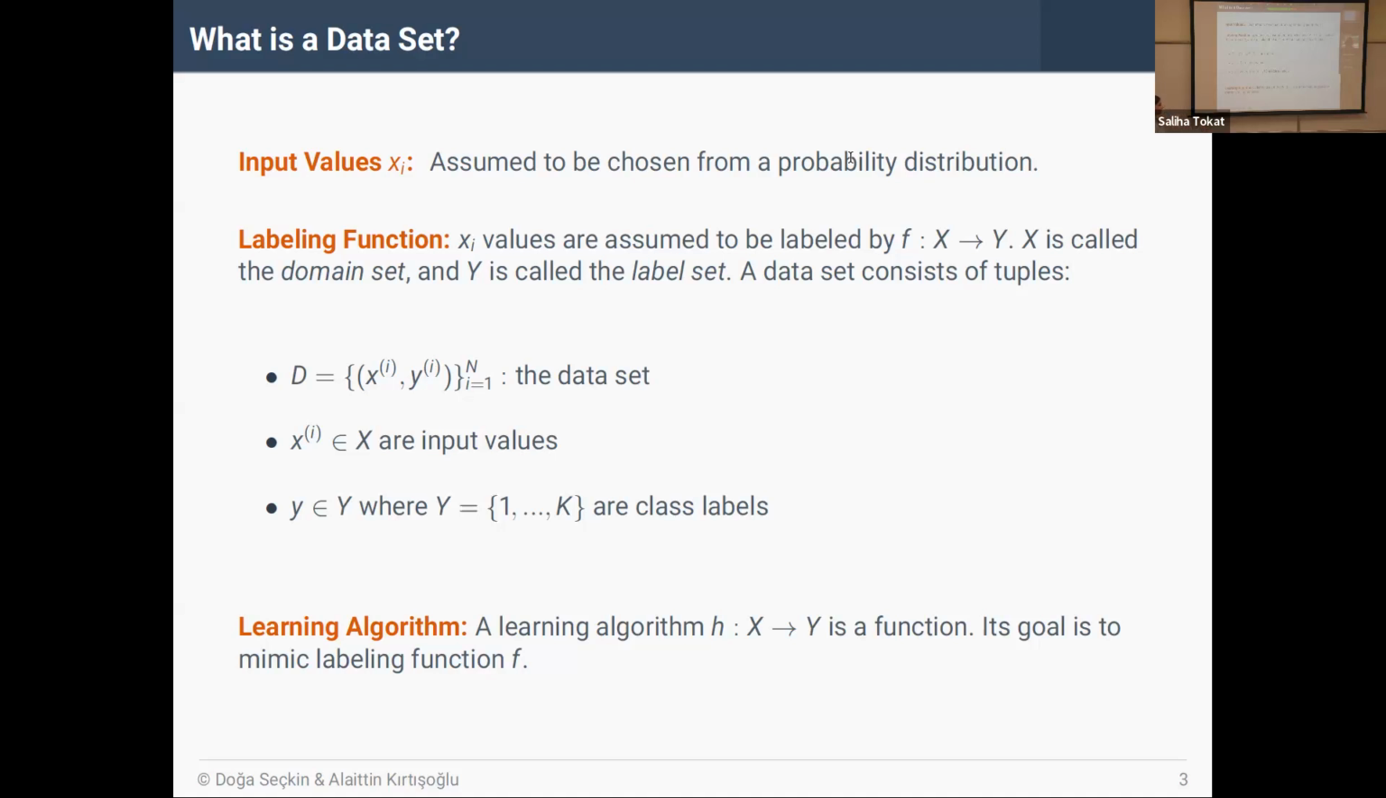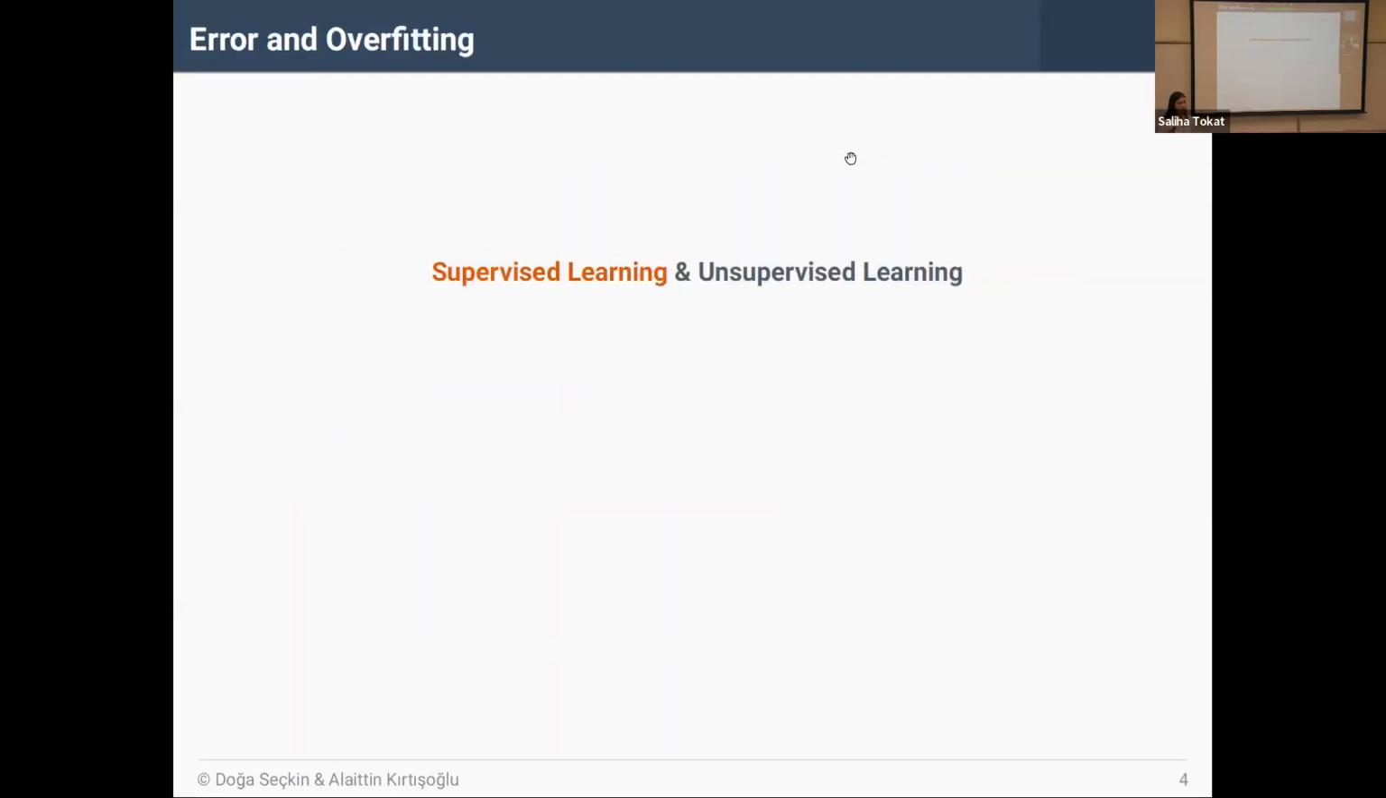And what does a learning algorithm do? It tries to mimic this function. It is also a function that tries to mimic this f. But how does it do that? It looks at the data set and assumes that our labeling function is a well-known function.